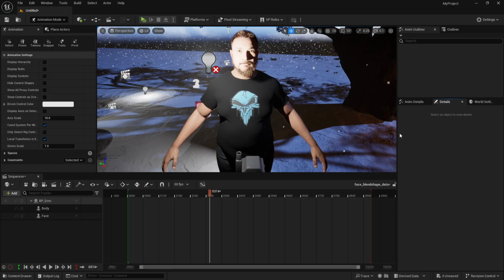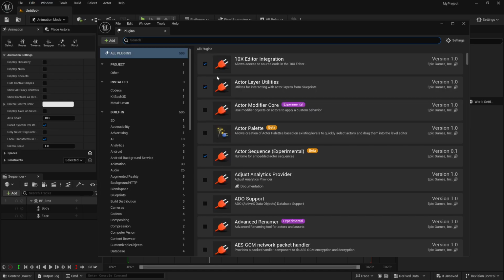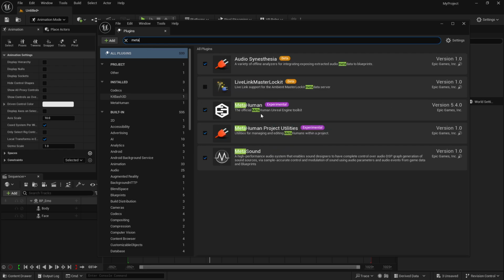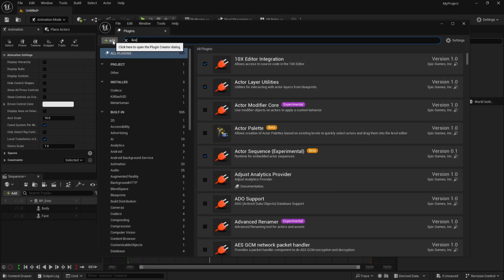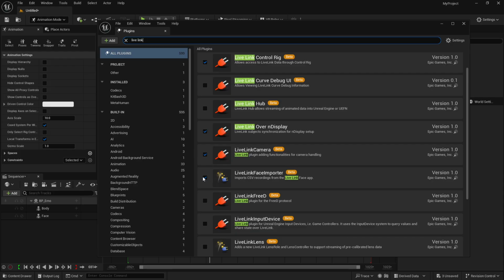For the first time you need to set up some plugins before you start. Go to Edit, then Plugins, and search for the MetaHuman plugin. Make sure MetaHuman plugin, MetaHuman project utilities, MetaHuman sounds, and also Live Link, Live Link control rig, Live Link camera, Live Link hub and face importer are enabled. You must enable these, then you must restart the program.